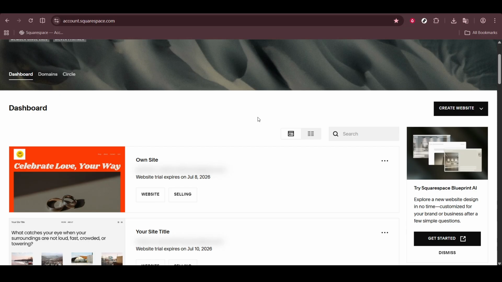First, head to your Squarespace account dashboard and sign in. From the account view, click Dashboard to open your site's area. Choose Create Website to start a fresh project. When the template chooser opens, select Squarespace Templates. Instead of picking a pre-designed layout, choose Build Your Own Template so we have full control.